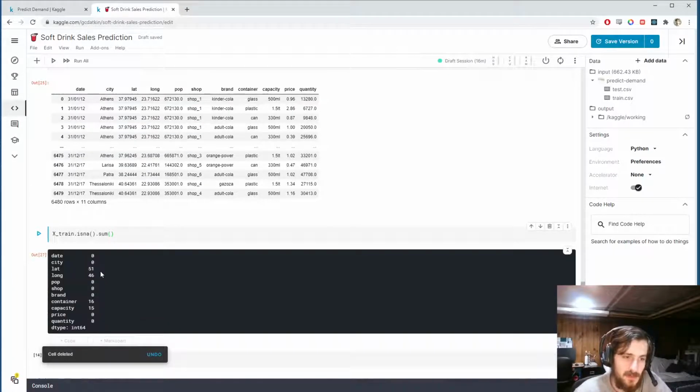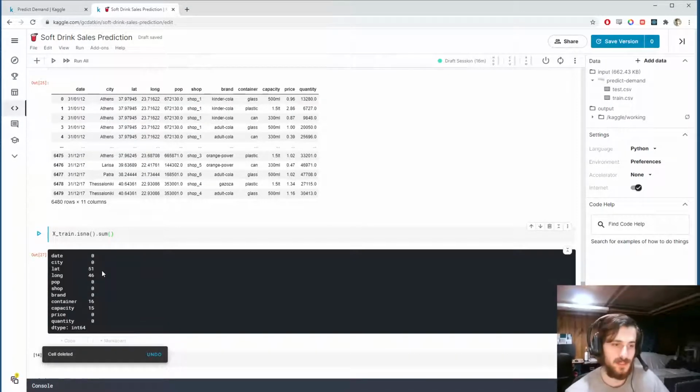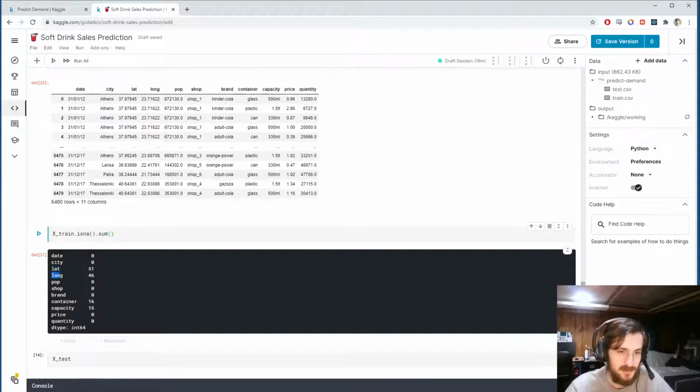So let's see. We want to try to figure out what kind of data types are in each of these columns that have missing values. So latitude and longitude, these are both numeric columns, and we can usually fix this by filling in the latitude and longitude with the mean. It is a bit of fabricated data, you could say, but it usually works. It works pretty well by filling in the missing values with the mean of the column.